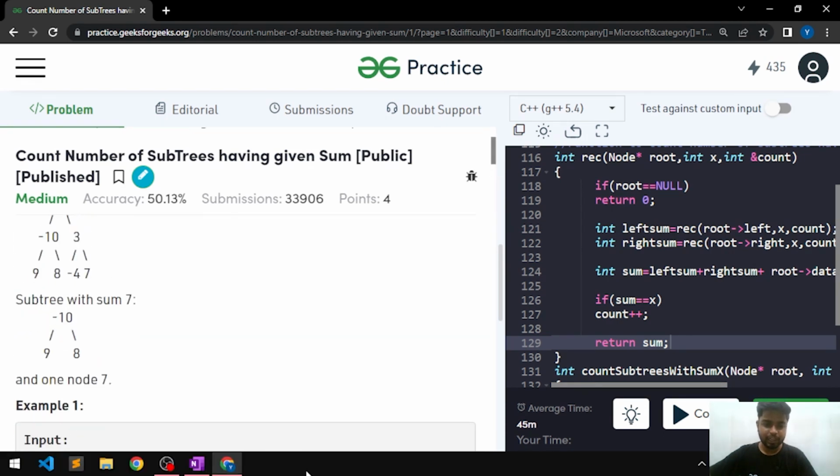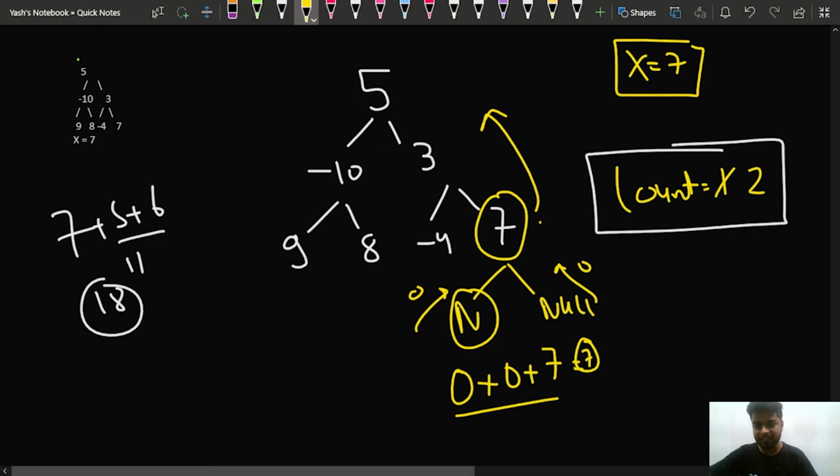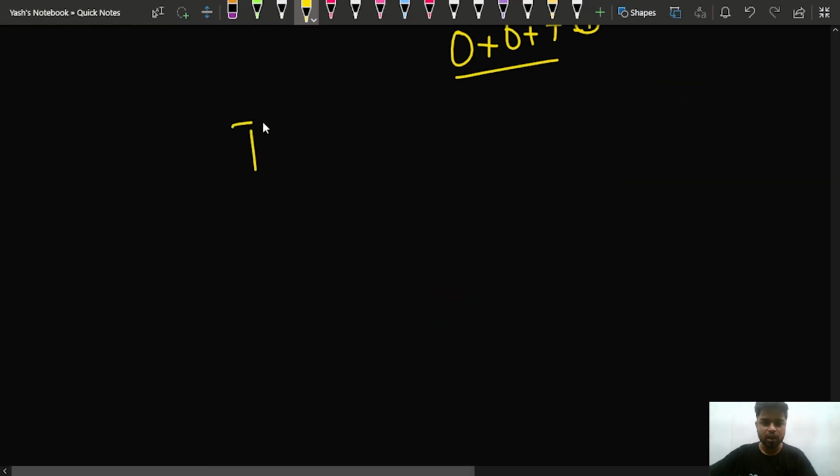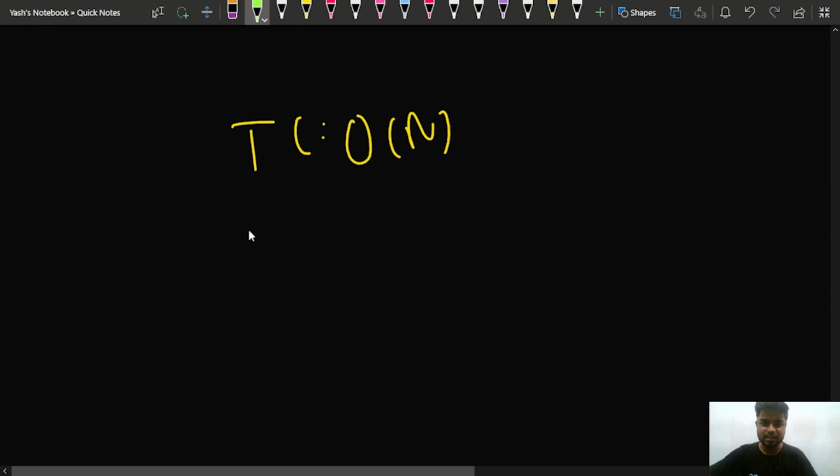And talking about the time complexity and the space complexity of this code, the time complexity would be order of n, because we are iterating through each and every node of the tree exactly once, and the space complexity would be the recursive stack space, which is order of the height of the tree.